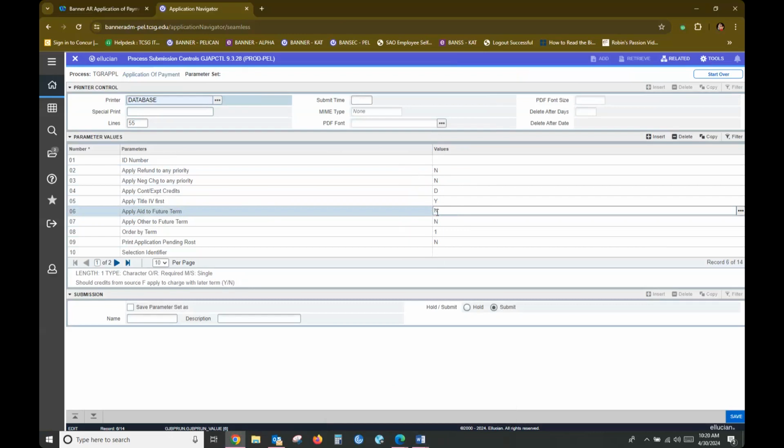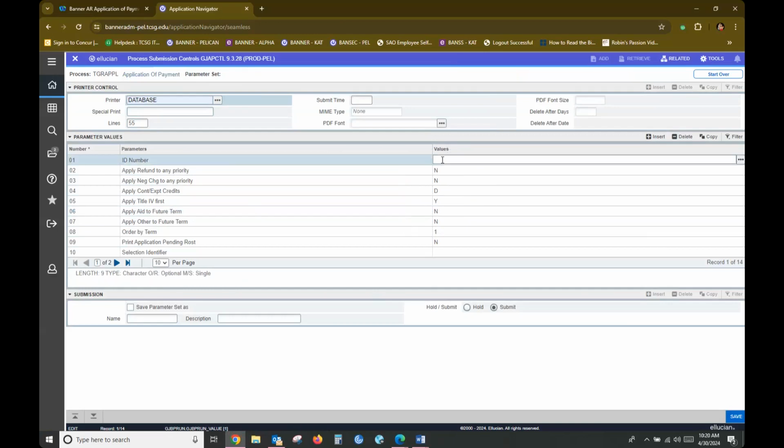So you just have to make sure if you are a person who regularly runs application of payments and you're regularly running application of payments from your TASREV screen, you have to come to your TGRA PPL process in job submission and you have to save your parameter details. The way that you do that is this. It will not save the student ID, but it will save everything else.